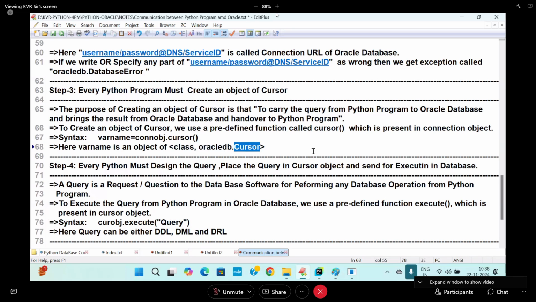Write down. Write a Python program which will create an object of cursor.